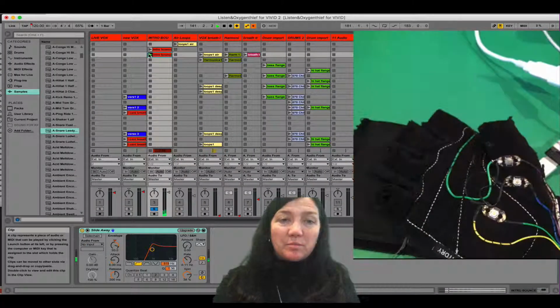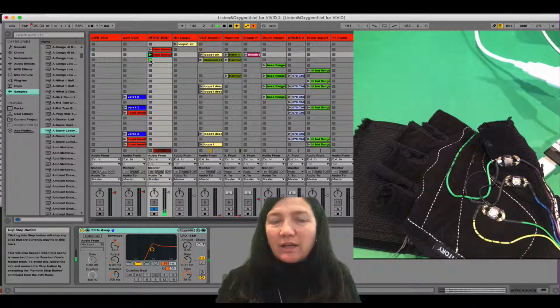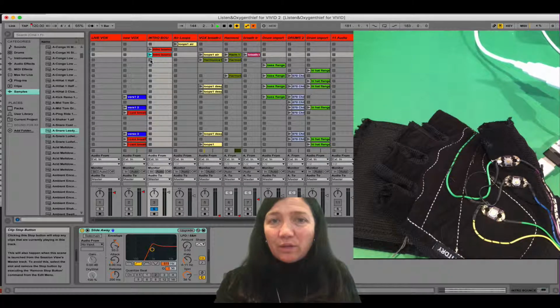So I'll work on some tutorials for the future looking at building your own controllers, but for now there's lots to play with. There's lots of off-the-shelf controllers that you can use to perform with Ableton Live.